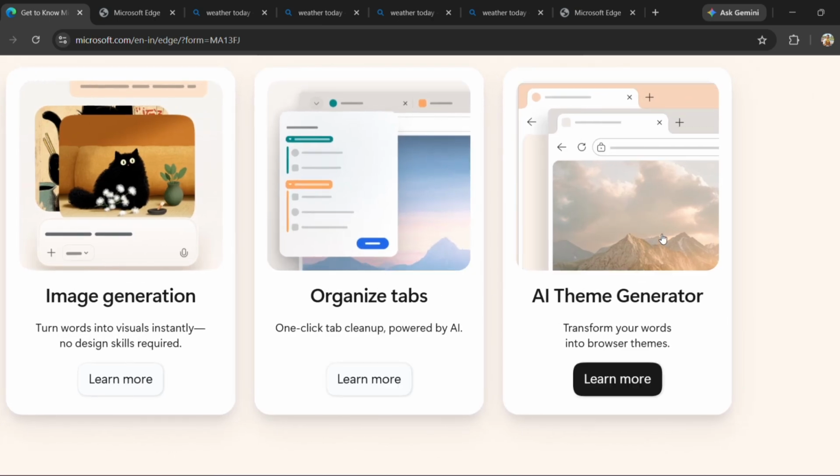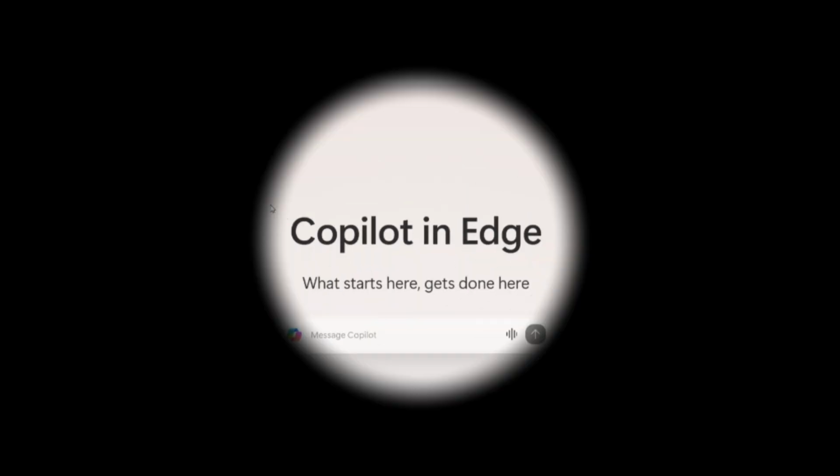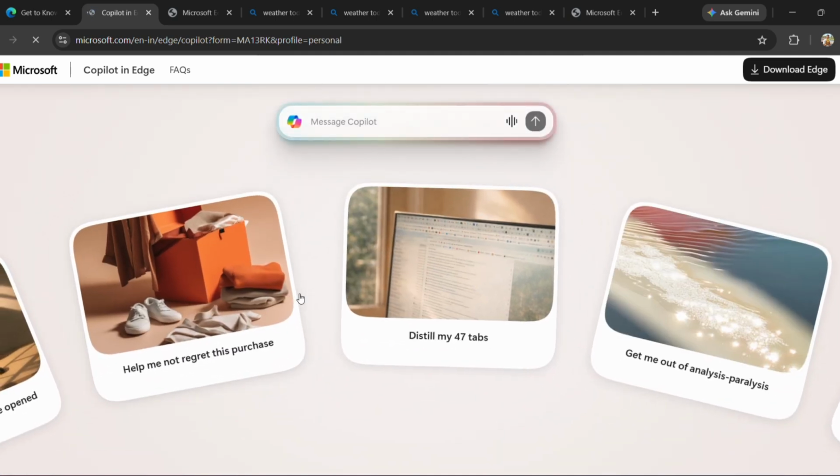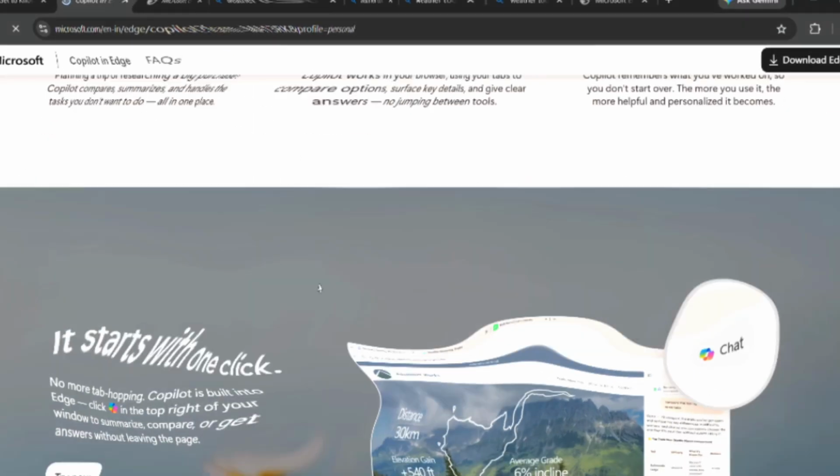Another helpful feature is collections. Collections allow you to organize websites, images, and notes for research, shopping, or personal projects. Simply click the collections icon and start adding content.